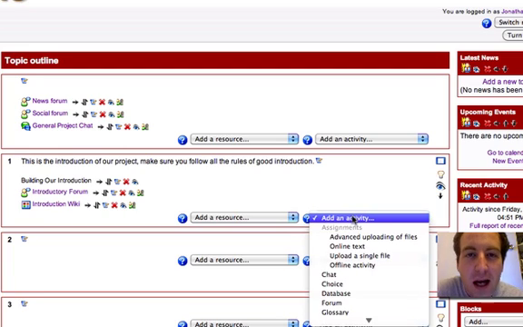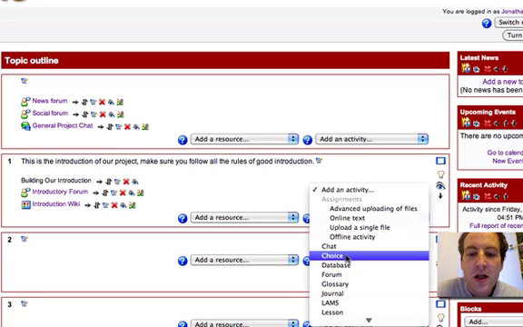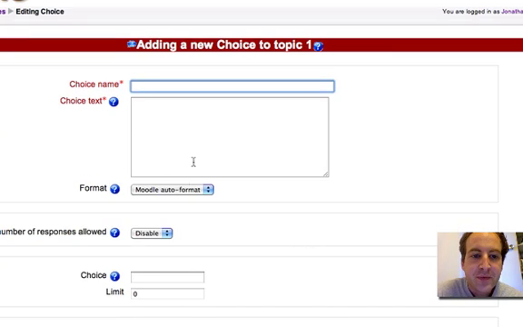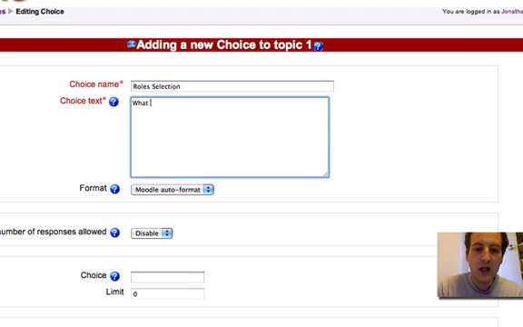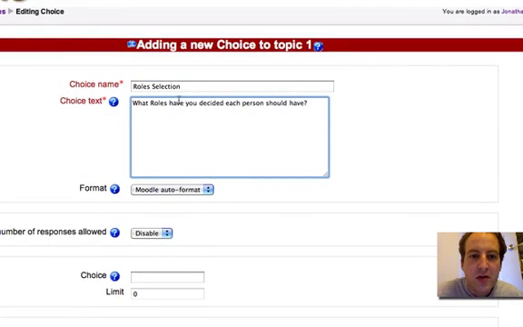Moodle, of course, has an absolutely excellent little thing built in. It's pretty simple, so we're going to do that. It's called Choice, and it's under the activity menu. So we click on that, it loads it up, and the choice name is going to be Roles Selection. What roles have you decided each person should have? And what roles? Moodle Auto format.